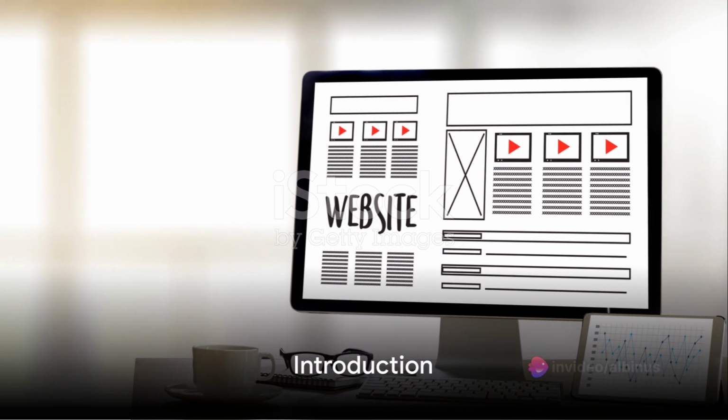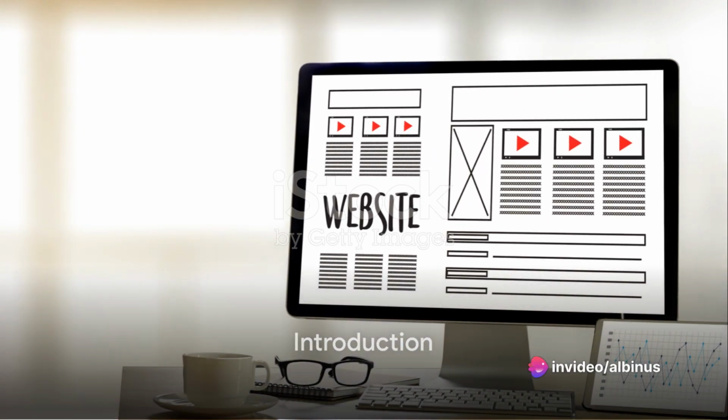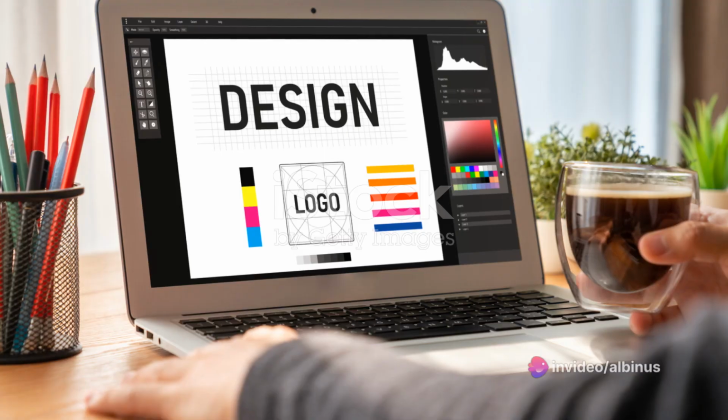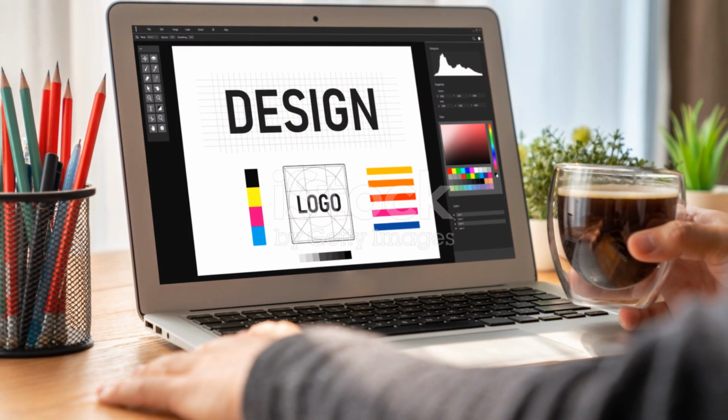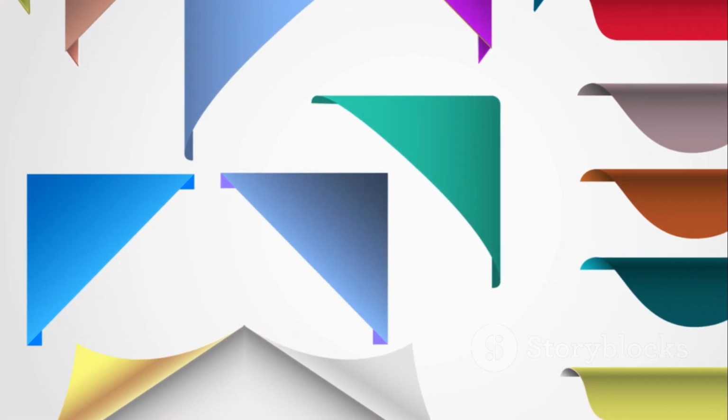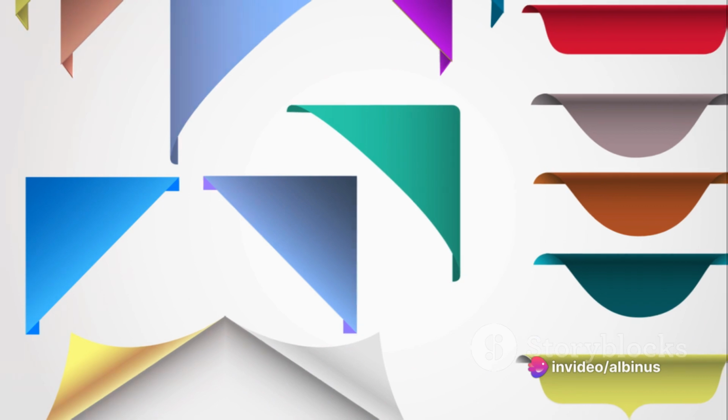Ever wondered which web design software tops the charts? Or perhaps you're curious about the differences between them? Well, today, we dive into the depths of the web design world, comparing and contrasting the features of some of the most popular software on the market.